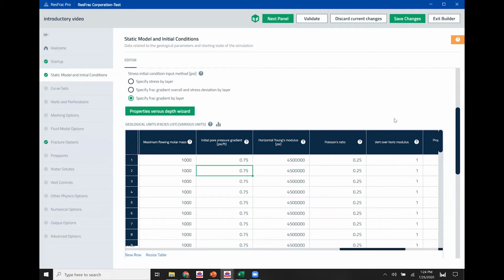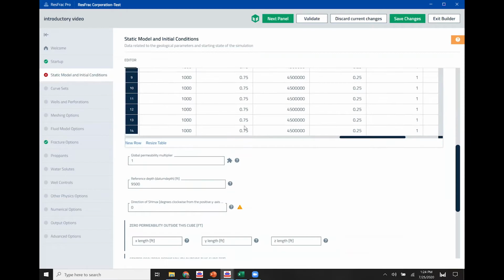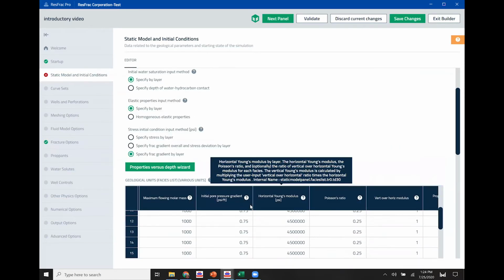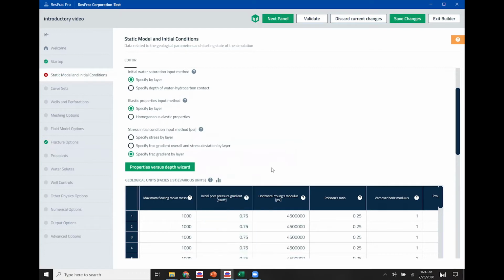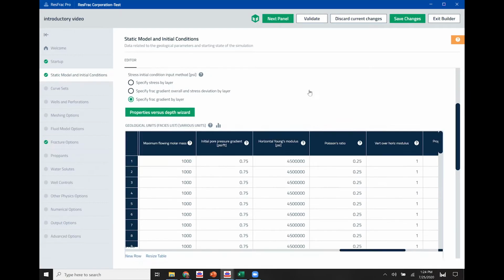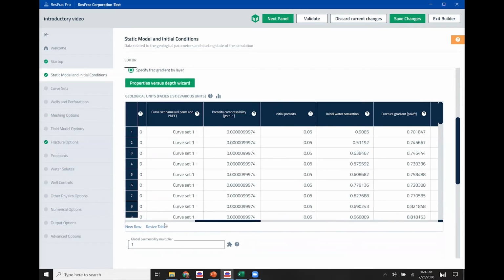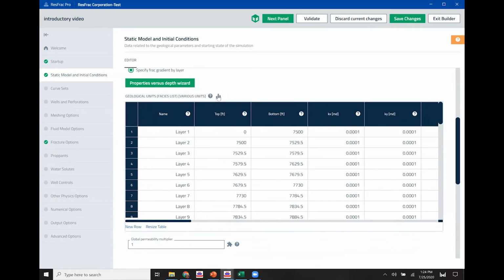That red error indicates that something is wrong with your table and would cause an error if you tried to submit the simulation. So for instance, if I delete a pore pressure gradient value from my table, you'll see I get a little red X next to static model, which indicates that this will fail. So to remediate that, I'll copy down those values again, and you can see that turns back into a green check mark.